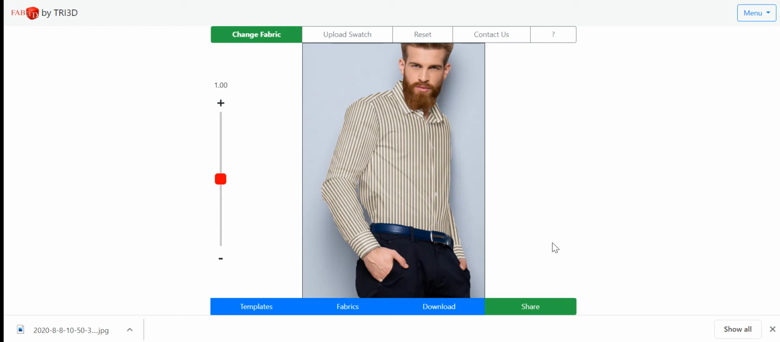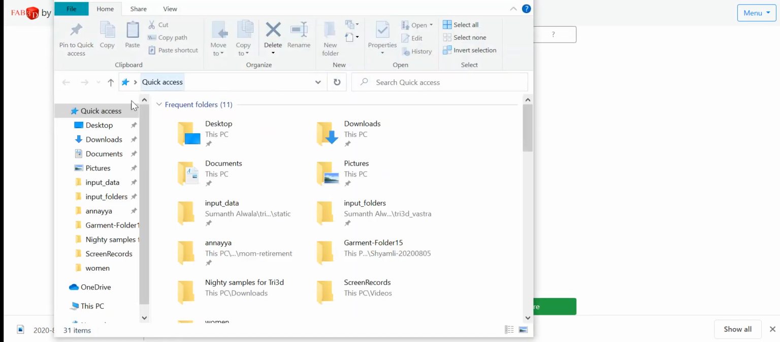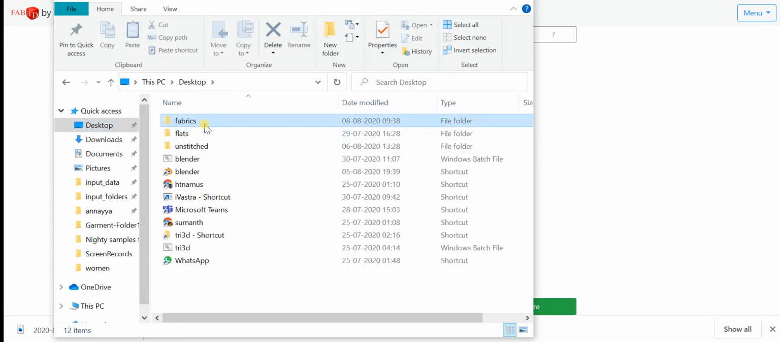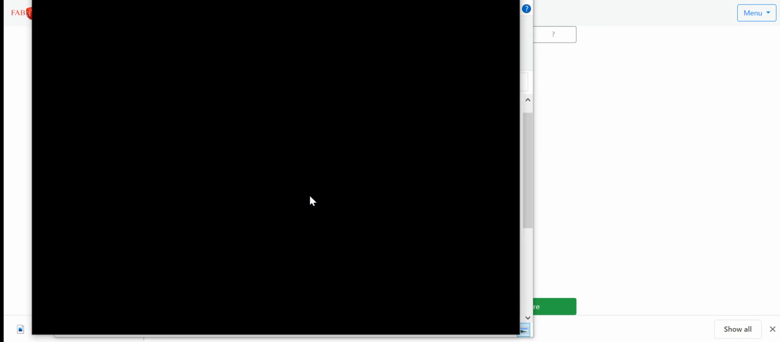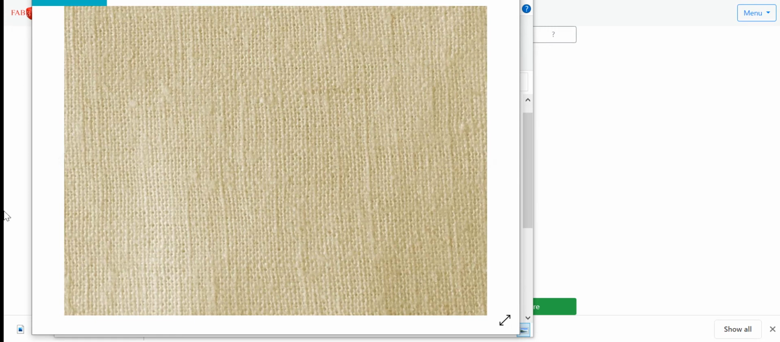Hi, let's look at how to digitize a plain fabric in Fab 3D. Many a times, whenever we try to click a photo of a plain fabric, we end up clicking some photo like this, wherein a portion of the fabric is bright, like if you see on this side of the fabric, and a portion of the fabric is dark, like if you see on the right top corner. Let's see how to digitize such fabrics and how to avoid such photographs.